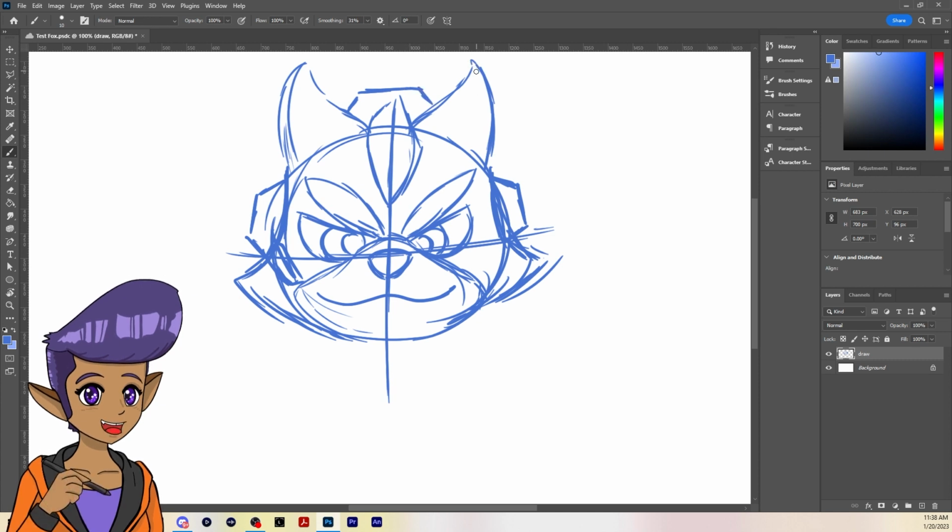Neat. Let's add the inside of his ear tufts. So add just another triangle and another triangle there. Beautiful. We sketched Fox. On to the next part, refining.